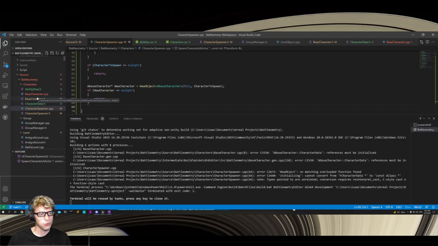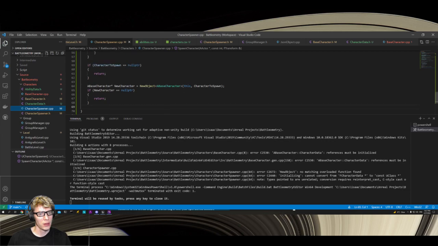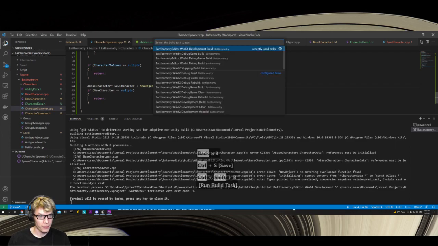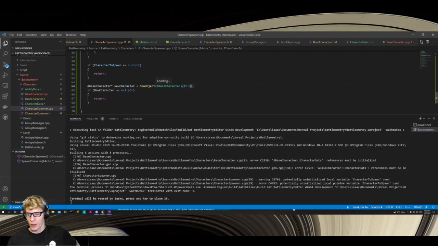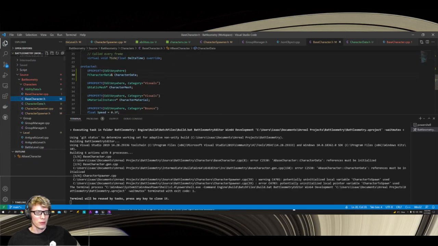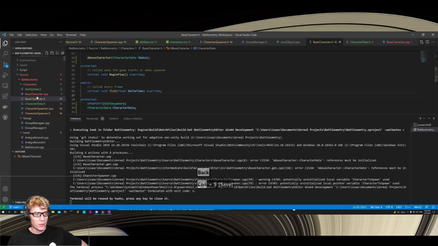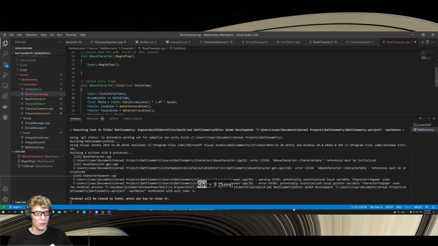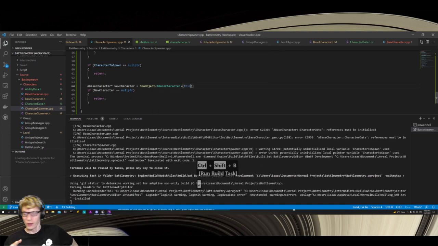So, character data, character spawner. You know what, screw it. I'm just going to see if this works. Just get a new character. References must be initialized. Yeah. Base character. Can't do that anymore. I just make this one thing working, and then I'm gonna quit.